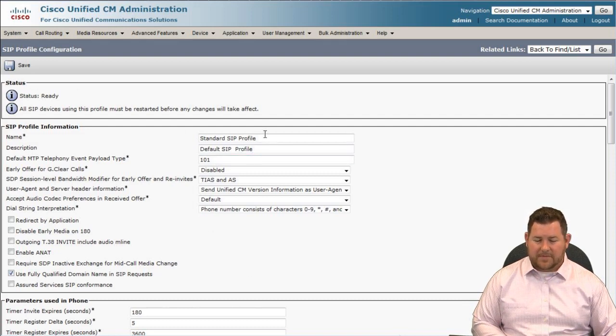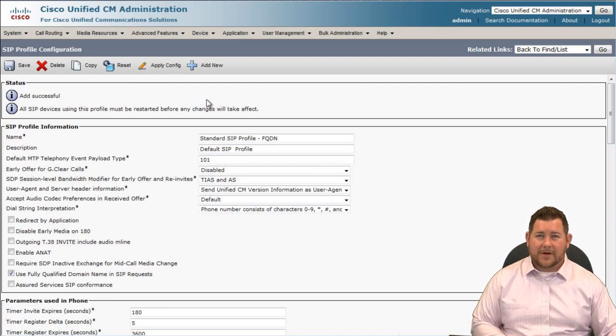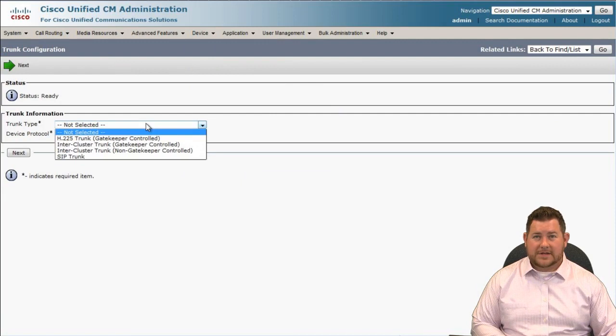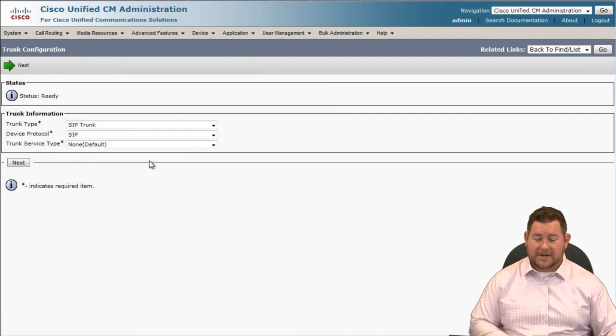We have the standard SIP profile. Let's actually name that something that's recognizable, like FQDN, fully qualified domain name, and click Save. And now we are finally ready to configure our SIP trunk. We've waited a long time for this. So let's go to Device and Trunk, add our new trunk, select SIP, and it's going to default the profile to SIP, of course, and the trunk service type to none.